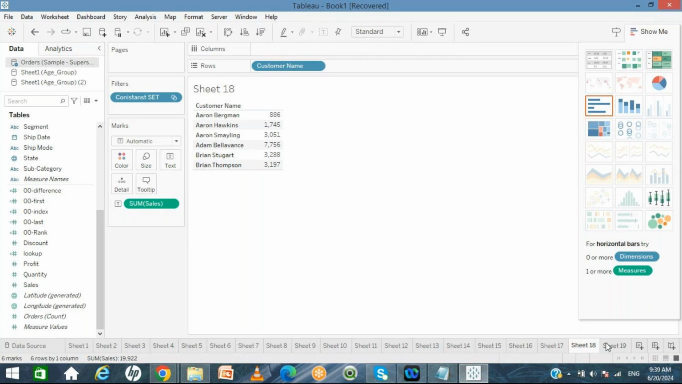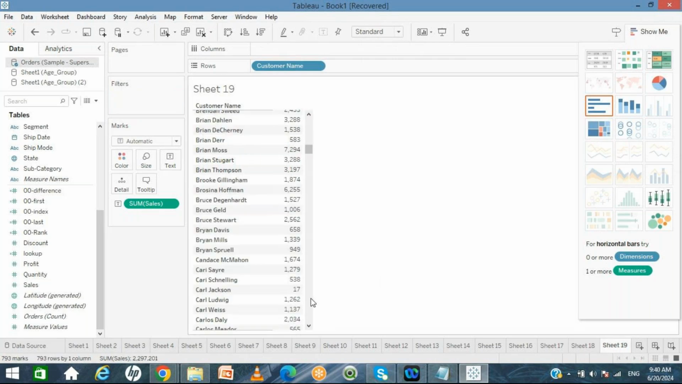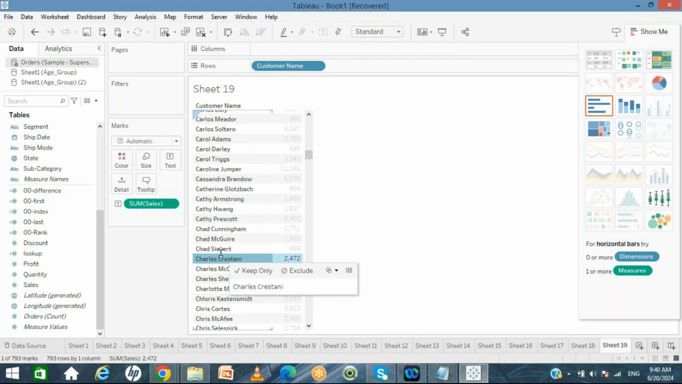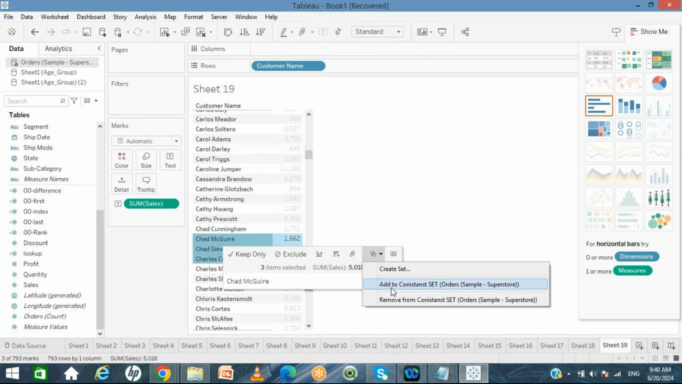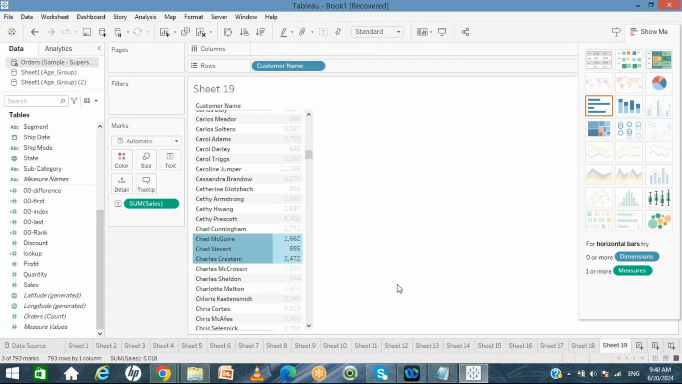Now I am going to add one more customer, whose name starts with C. Just select 1 or 2 customers. Now go to this pop-up window, go to the add to set option. So far we have only one set, so that's why only one option is available. If there are 10 sets or 100 sets, automatically all the set names will be available. You have to choose which set is the correct one. Then click on OK. Now I added the 3 customers into the existing set.